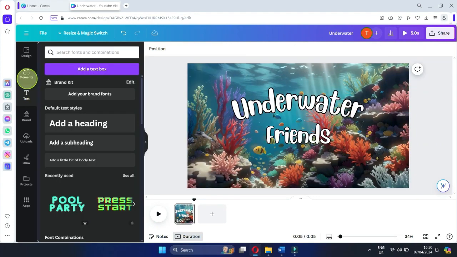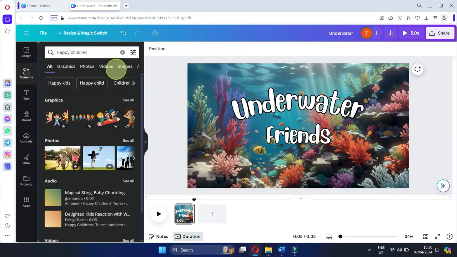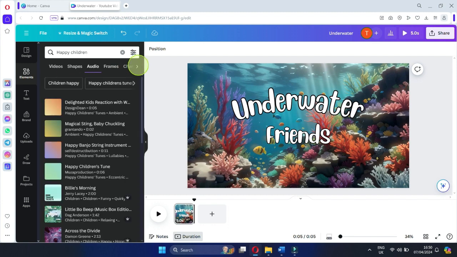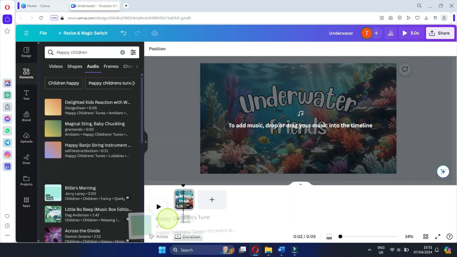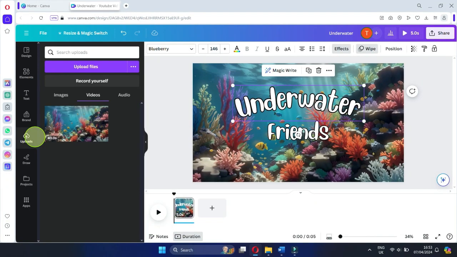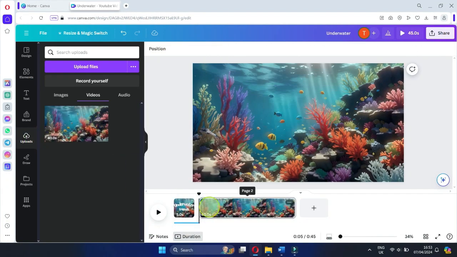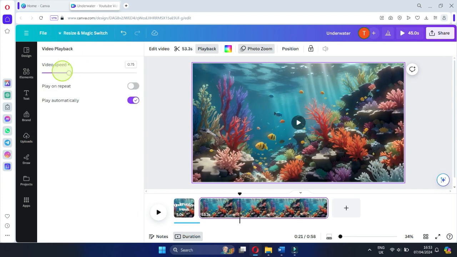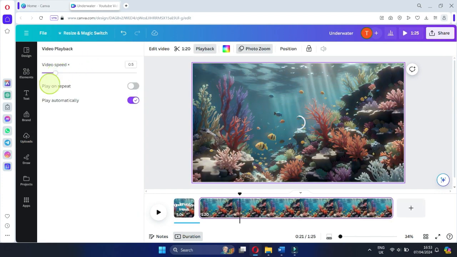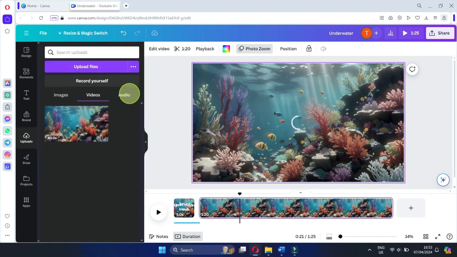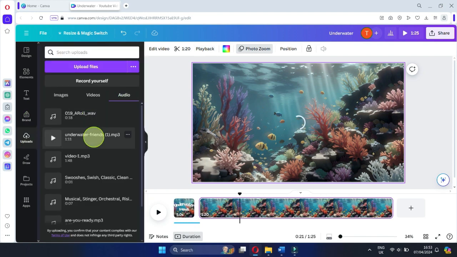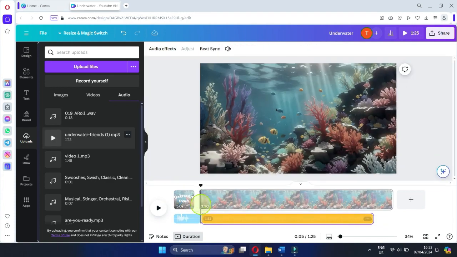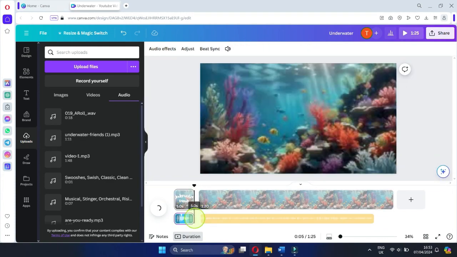For the background music, click on Elements and browse the audio section to find the perfect tune for your introduction. Once you've chosen, drag it below the video on the timeline. To extend the video's duration, re-upload it onto a new page and adjust the playback speed. Now, add the voiceover you created with Fleeky by dragging it under the video, ensuring it syncs with the visual content.